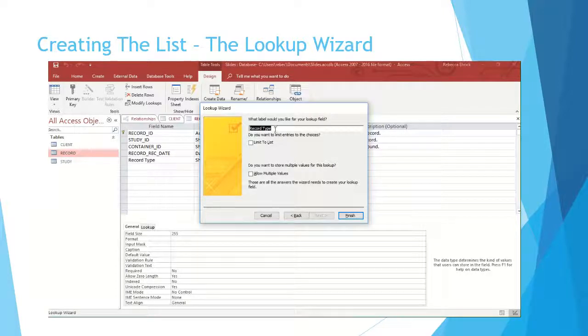Next, type in the name, record type, and yes, I do want to limit entries to the choices available. However, we do not want to allow multiple values. Each record will be only one record type.